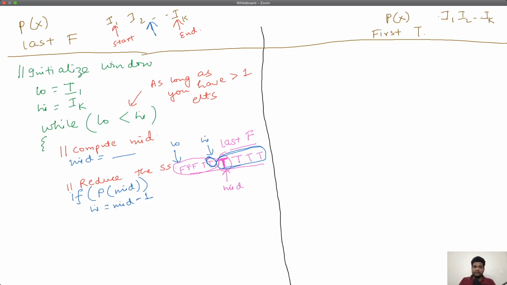The other case is if the predicate evaluated to false at the mid. So there, what is the scenario? It is something like this. You got a false at the mid. Now remember, it's a F star T star predicate. So you might have some more F's after that mid, and then your T begins. Keep in mind, you are interested in the last F. What can you infer from this?